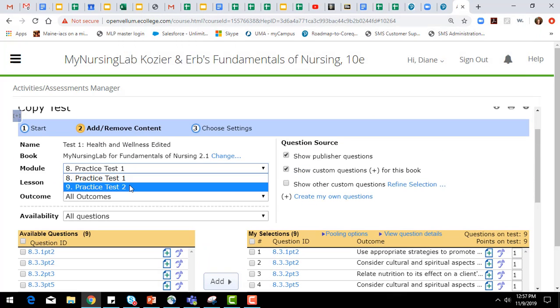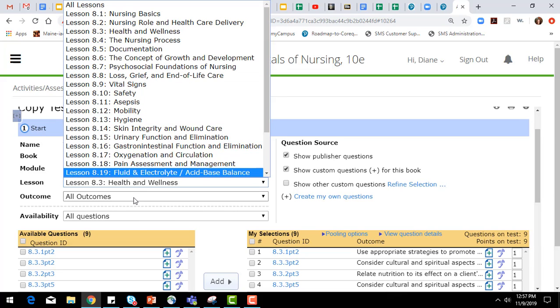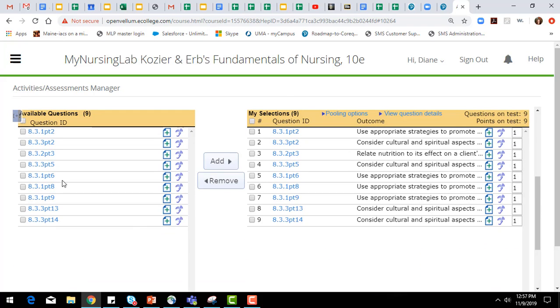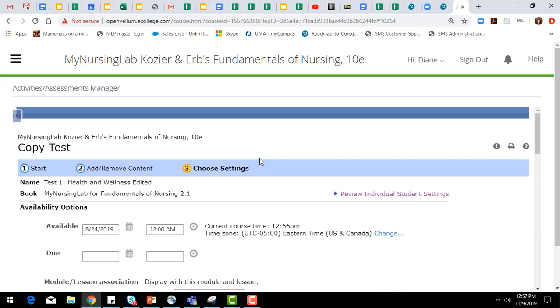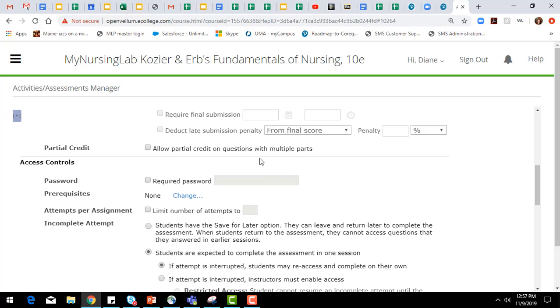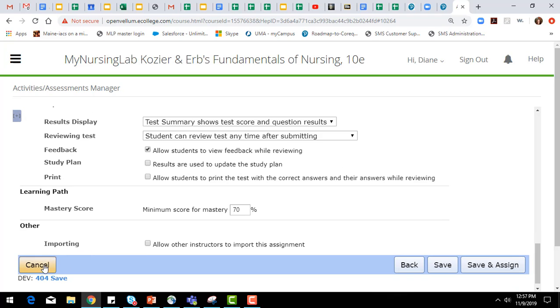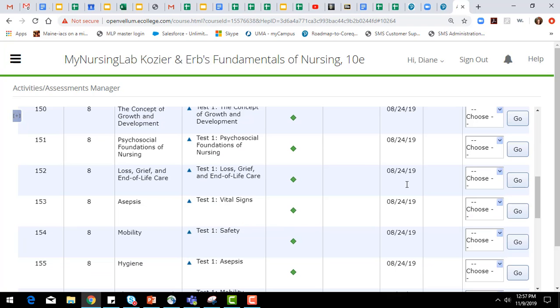You can come up here and access the other areas and modules and lessons and resources, and even choose appropriate outcomes to help you sort these questions. If you found a question you want to add, you would simply click to add it. If you have a question you want to remove, you would simply click to remove it. Once you are completed with an assignment, you would click Choose Settings and add any other things on here such as due dates or late grade penalties, and you would click Save and Assign. That's all there is to editing an existing assignment.